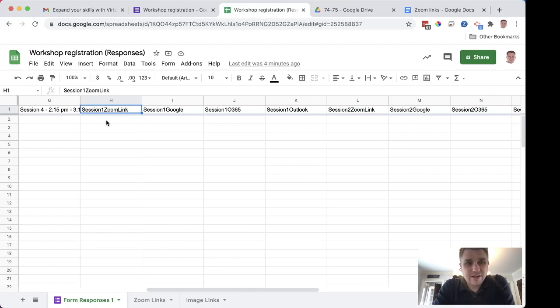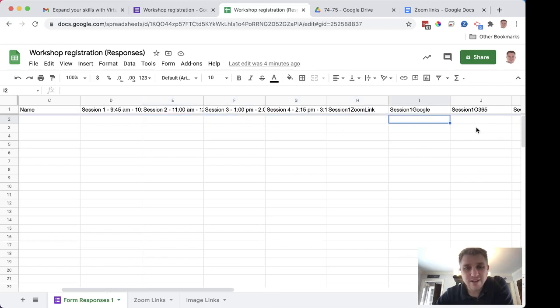The Zoom link column is going to hold the link to the actual Zoom session. We're going to populate that automatically. And then each of these columns, Google, 365, and Outlook, are going to contain clickable images that we're going to create on the fly that are going to ultimately be embedded in that email. And it's just going to repeat for each of the sessions.